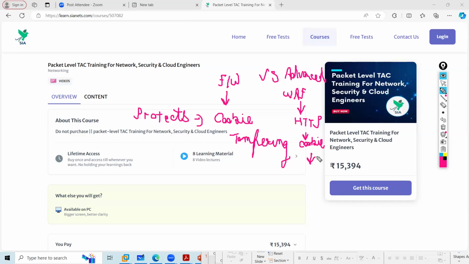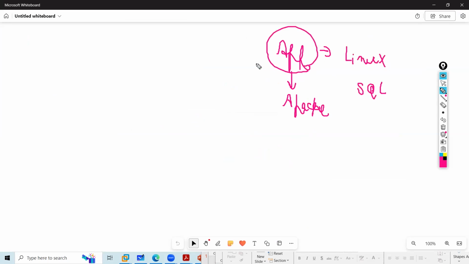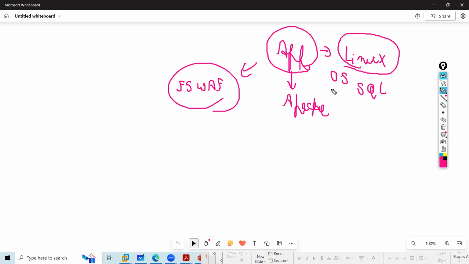Another thing, guys, when I talk about firewalls, let's say you have an application which is Apache, and the operating system used in your application is Linux. Your database is SQL. You have a request to protect this application under F5 WAF. Does a firewall have the capability to understand whether your application is using a Linux operating system, the web server technology is Apache, or the database is SQL? I want to apply attack signatures related to this.